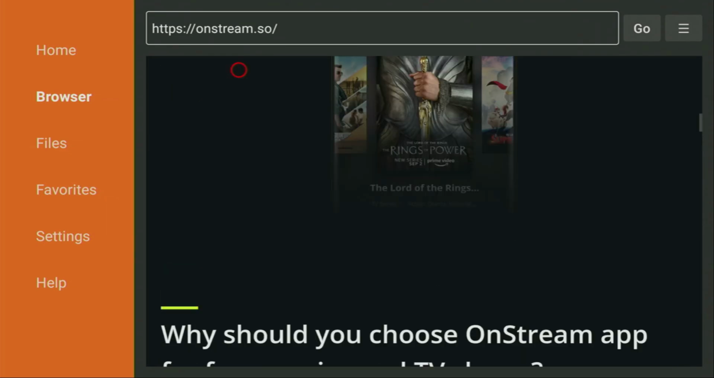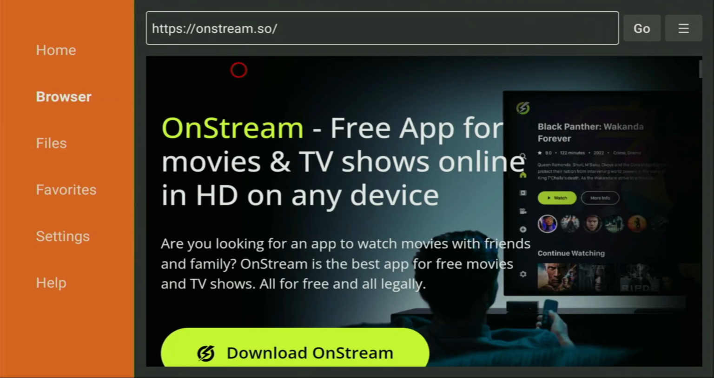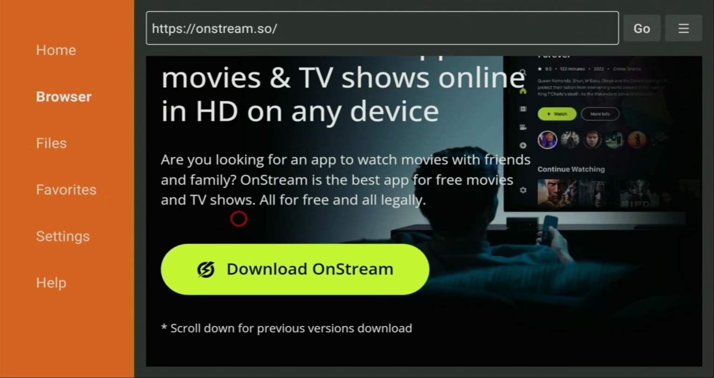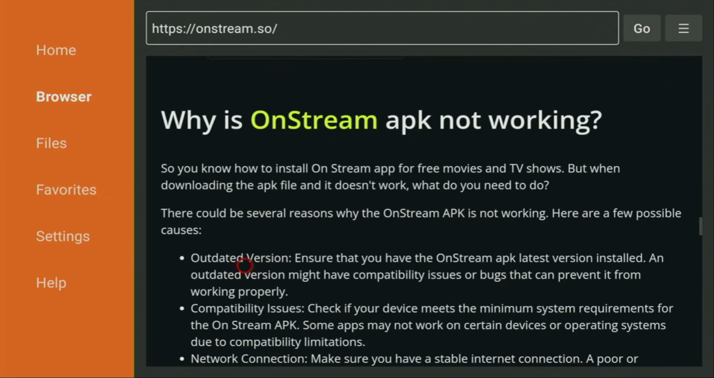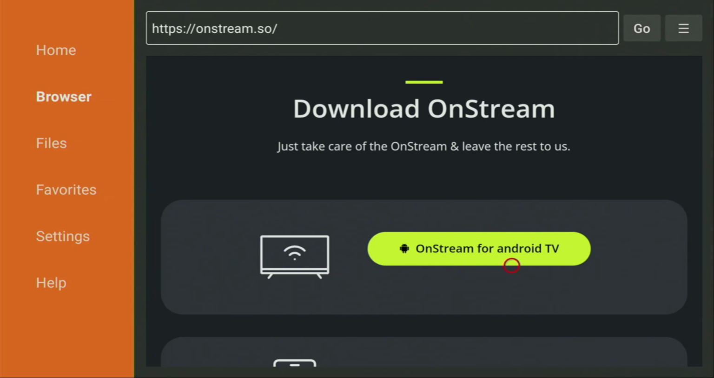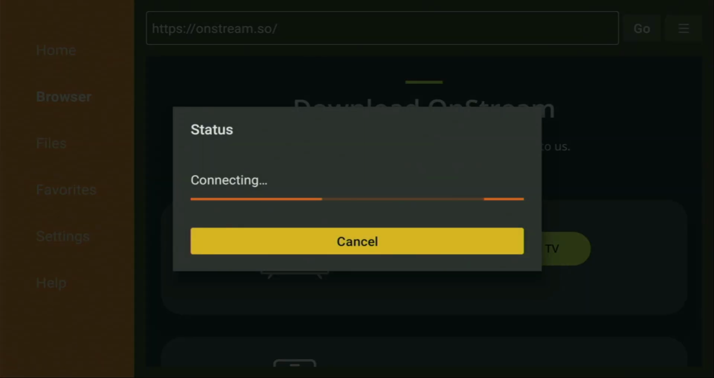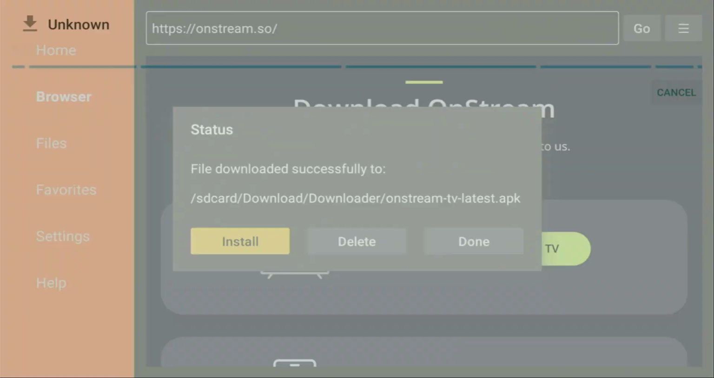And now, when the website has opened, what we're looking for here is that download OnStream button, right here at the very top of the page. So we gotta click on it, and then we need to click on the Stream for Android TV button as well. We click on it, and in a couple of moments the download is going to start. As you can see, that's happening super fast. Then we click on install and wait until OnStream is installed to our Firestick or Android TV device.